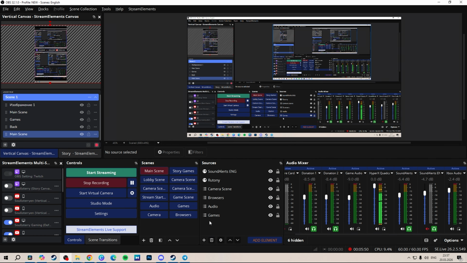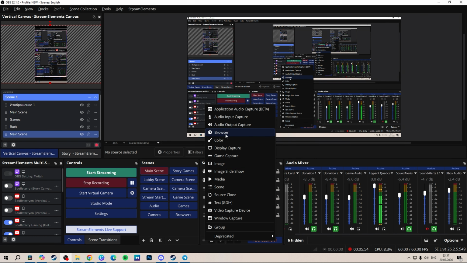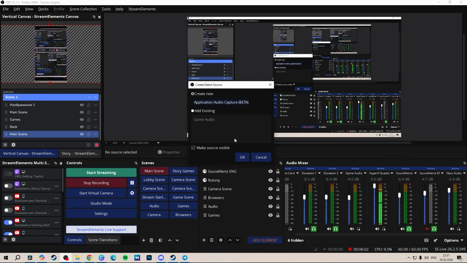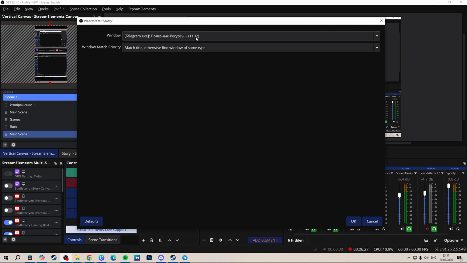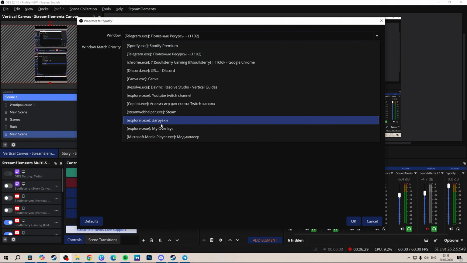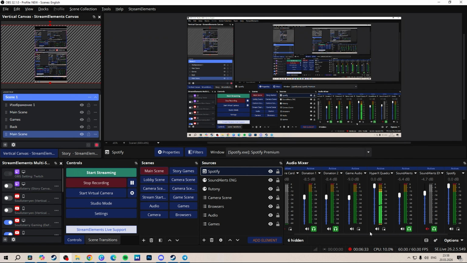Okay, let's go. Let's go with adding music. Now we press plus, Application Audio Capture (beta). Let's call it Spotify, for example. Okay. Now we choose here Spotify. Let's find it. Here we have Spotify and okay.